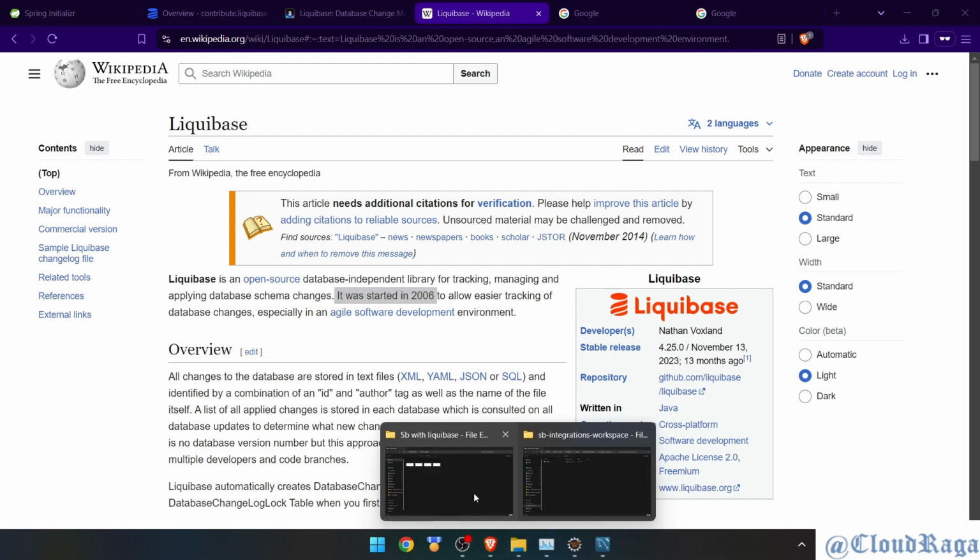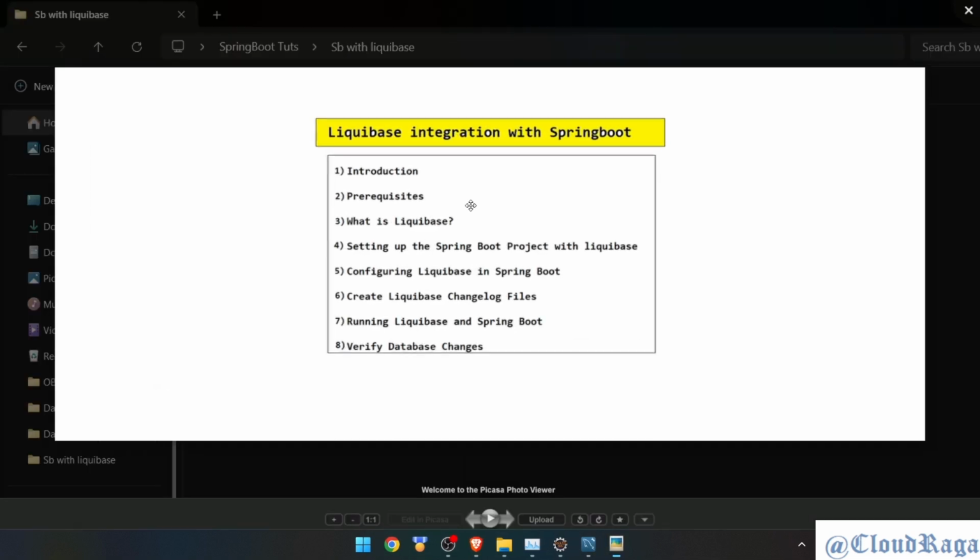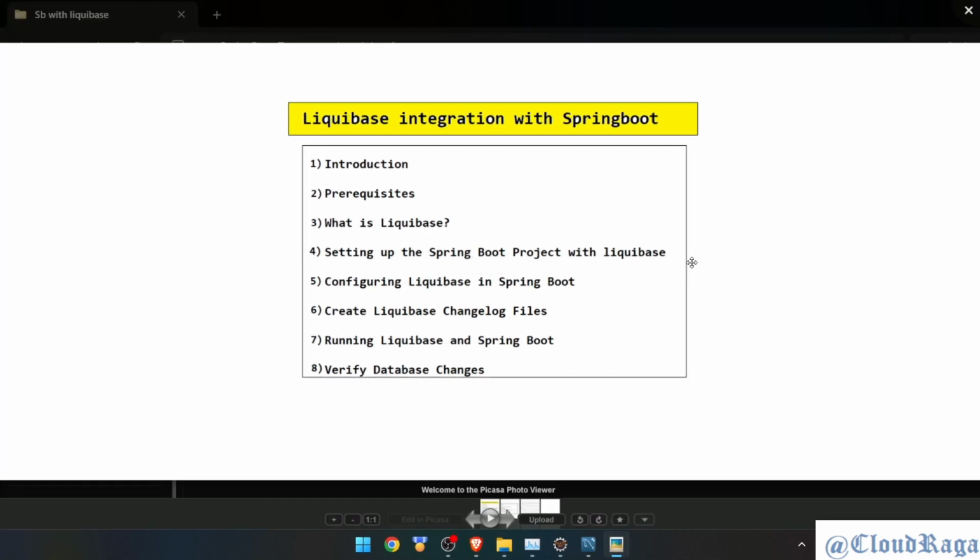So I'll start with some idea or steps of how we are going to integrate it. So the first step is definitely the introduction which I'm giving you. Then we will see prerequisites, like what you need as knowledge to continue with this tutorial. Then we will see what is Liquibase. Not much in detail, but yes, definitely we will dive into the details about Liquibase, which is essential to continue with that. And then we will do all the setup and the fourth step.